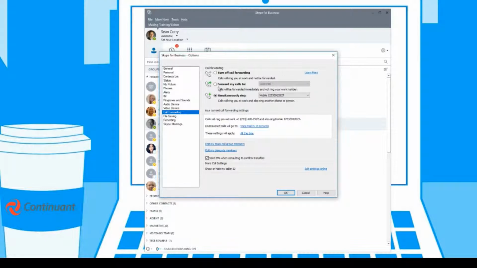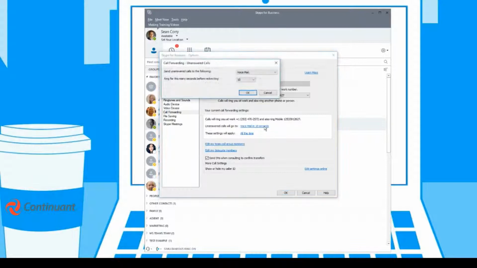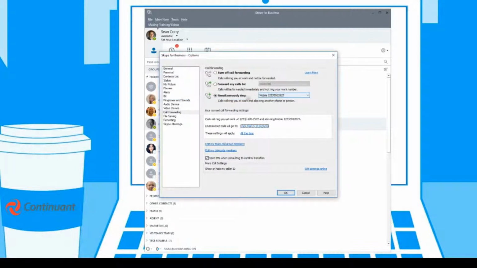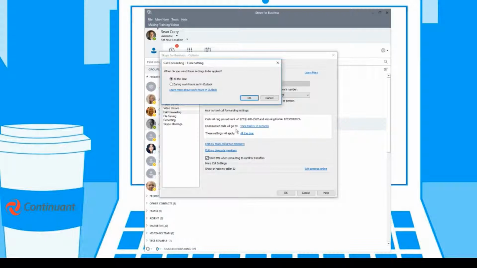Now from here, I can forward my calls to a new number, a contact, a voicemail, or delegates. I can also do the same thing with simultaneous ring. Whatever I do, I want to make sure that before I press OK to save, I'm looking at this white text box here, and that is going to recap what your current settings are. If you click on these blue links, you can actually change how long you want it to ring before it goes to voicemail. And you can also choose if you want these settings to apply all the time or during work hours set in Outlook.